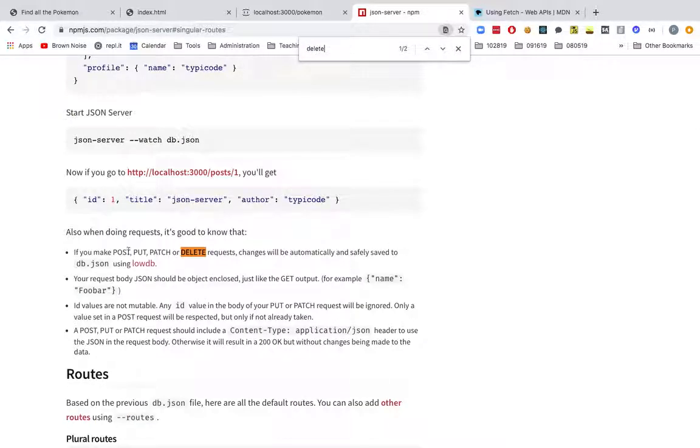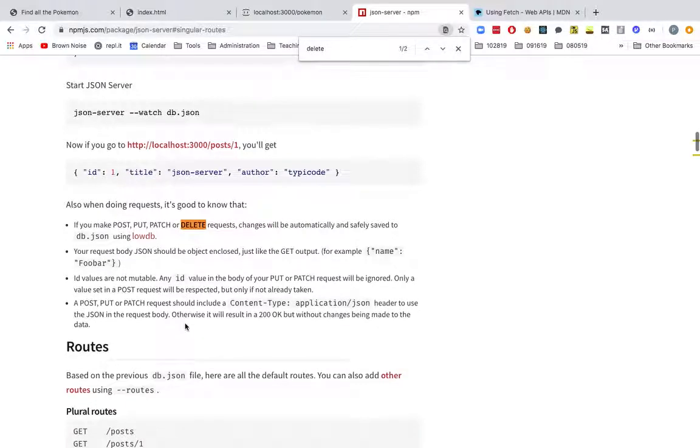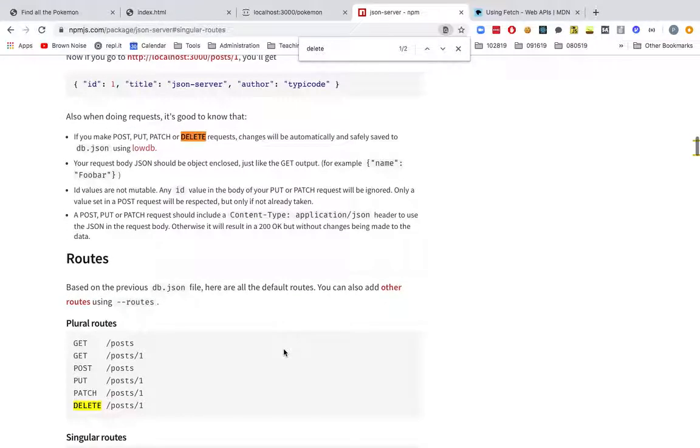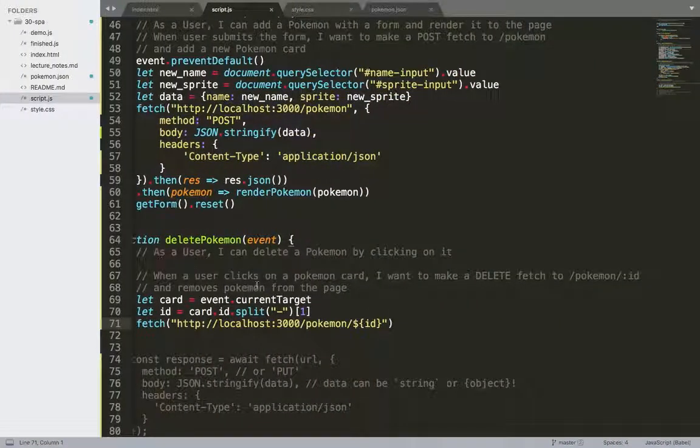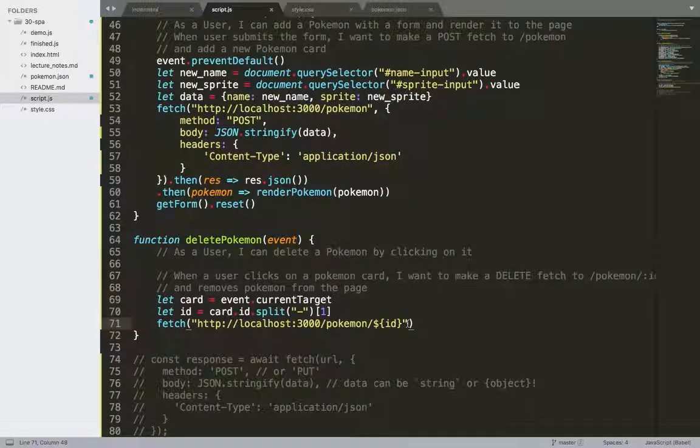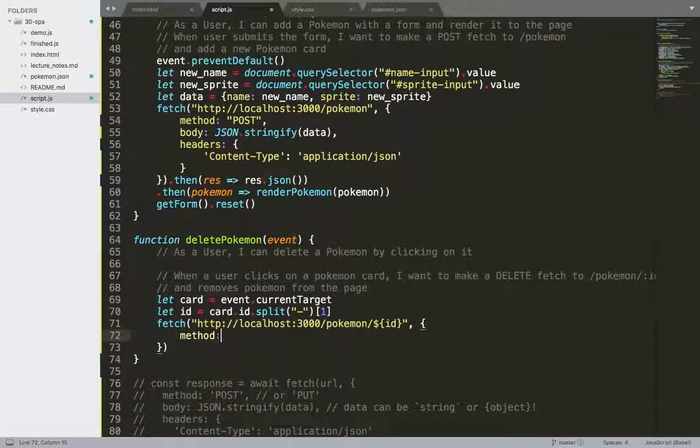Delete. If you make POST, PUT, PATCH or DELETE request, change will be automatically and safely saved. ID value is not mutable. POST, PUT or PATCH must include Content-Type JSON. All right, doesn't look like delete requires much more than actually just making the request. And of course, we'll need to tell it it's delete. So we'll do a fetch, and we just have to pass in method delete. You use backticks on that string interpolation. Thank you.